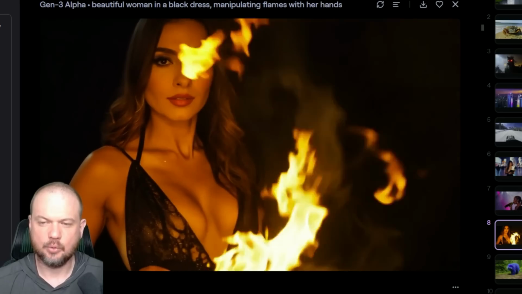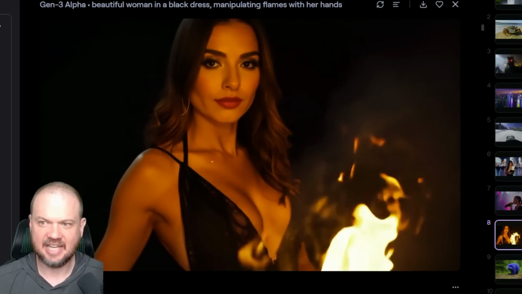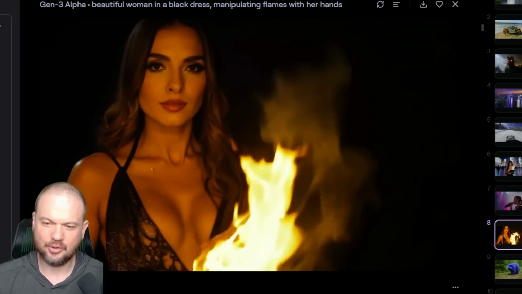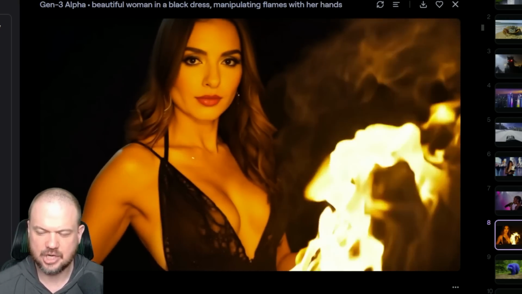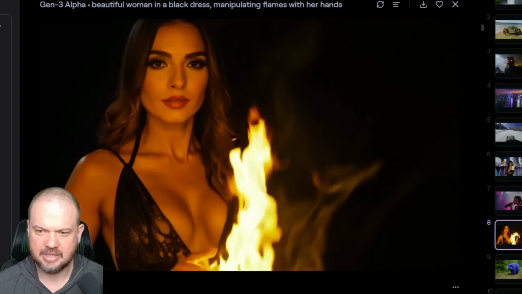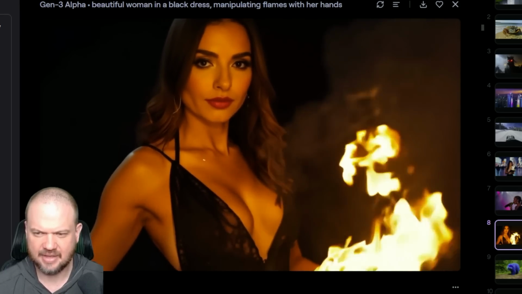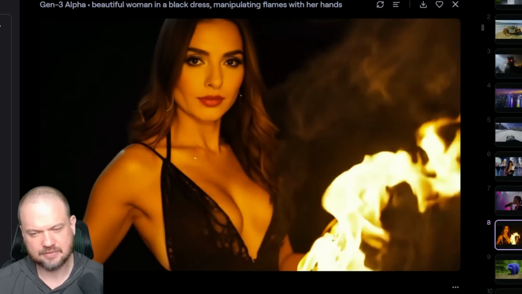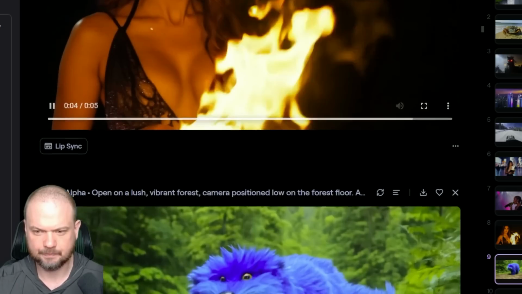So here's a beautiful woman in a black dress manipulating flames with her hands. That's looking really good, although I gotta say the hands are out of the shot for most of the time. So maybe that's not the best example of that, but I'll give that a 4 out of 5 because it's a little bit not quite what we asked for, but everything else about it is very good.